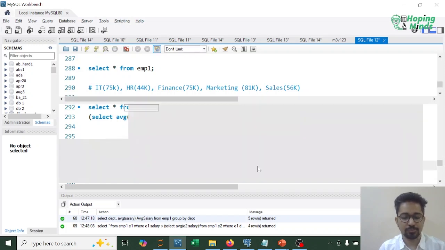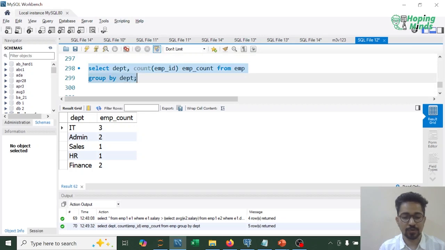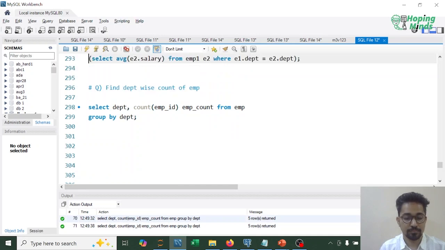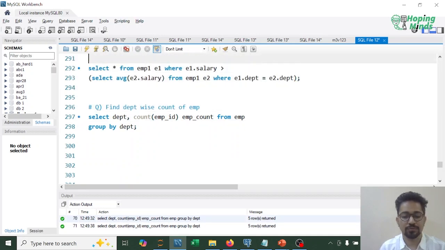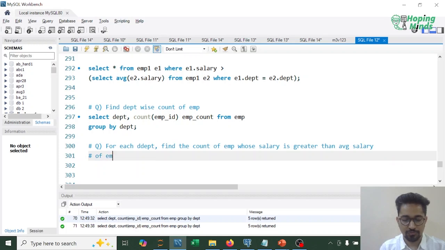All right, and next I'm writing group by department. So this is what we have. Now my objective is, just the way we have solved the previous query, I want to find, for each department, the count of employees whose salary is greater than the average salary of employees in the same department.